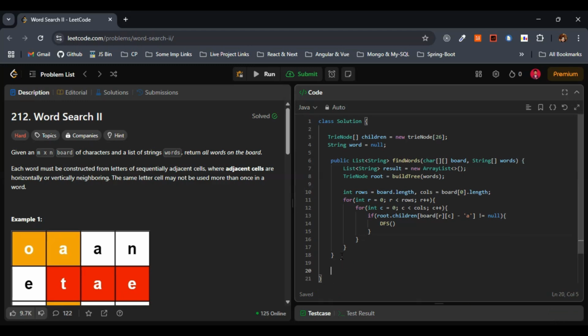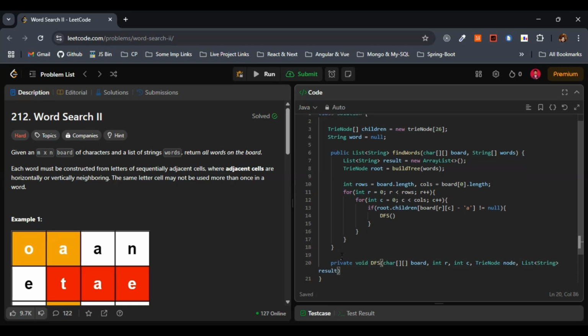So I'll just come out of this function entirely. So what I'll do, let's write the DFS function first. I'll give here private void DFS. I'll consider the parameters here: the board, and R and C, row and column. We also need the node here, and the list of type string, which I'll call result.